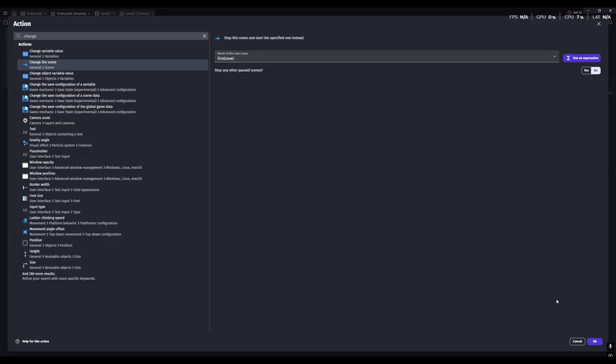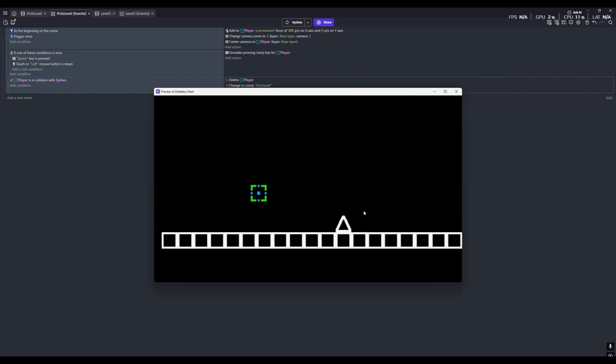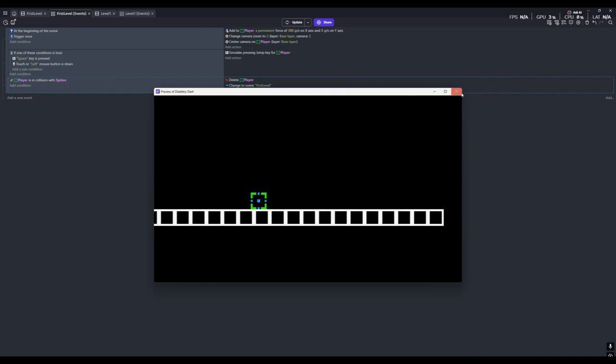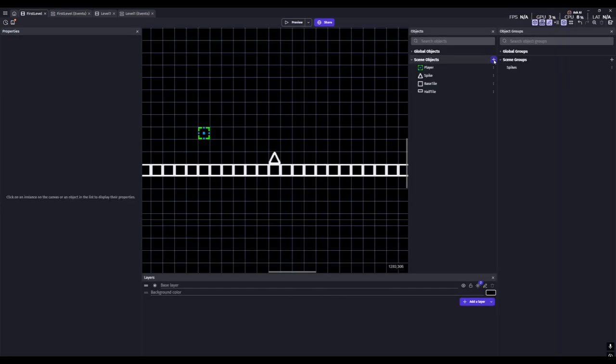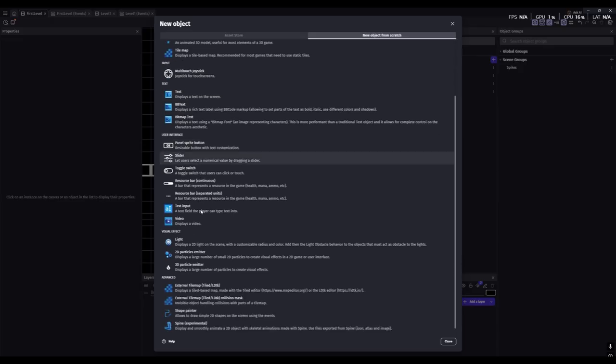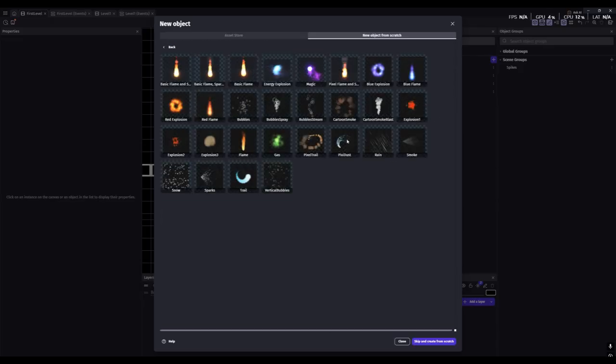Back to the normal one. Okay. So now it just resets the scene when you die. But since we're deleting the player, we can actually make it look better if we add a new object and do a 2D particle emitter. And let's do explosion. I'm gonna do explosion 1.